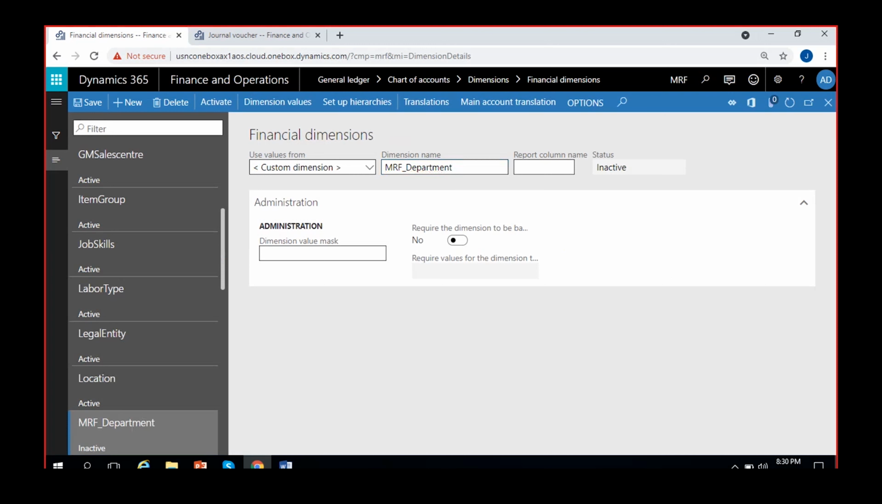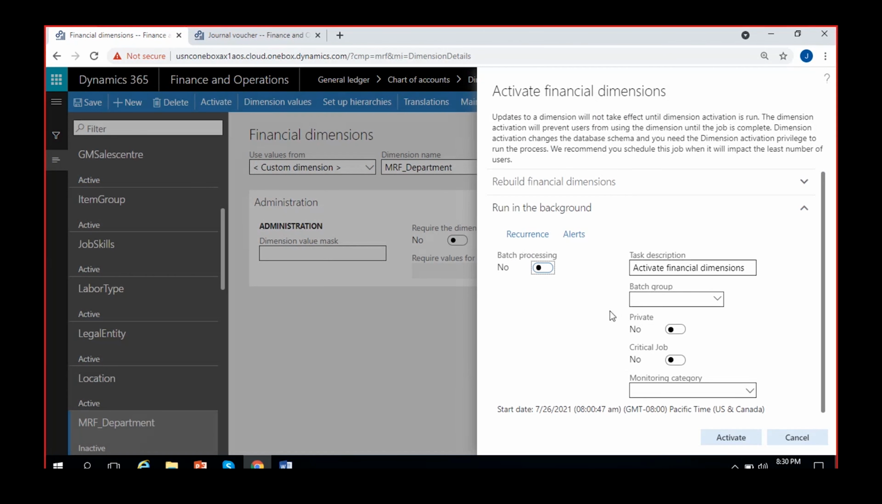So I have created this MRF department. The next step is to activate the financial dimension that I've created, since I have created the dimension as well as values within it. So I'll activate it here. See this button, activate. It takes a while to get activated, and you can run it in the batch. I mean, it will run in the background, or you can run it in the front end itself. So I'll do both of them. For now, I'm running it in the front end.